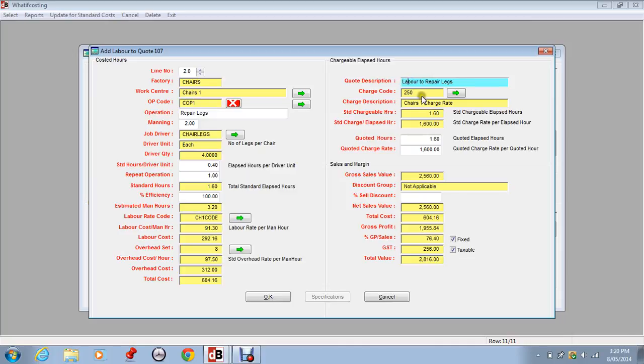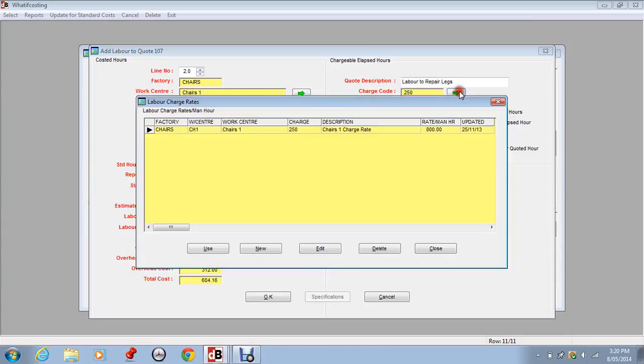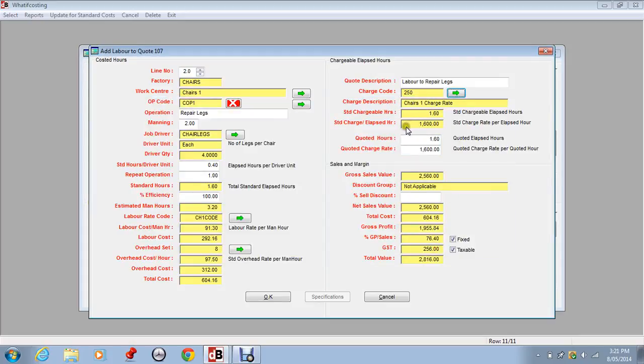It's brought in the default charge code for that work centre. That happens to be $800 per man hour. It shows up here as $1,600 per elapsed hour. The reason for that being that you have a manning of 2, and we are going to be charging in terms of quoted elapsed hours on the quote, not man hours. So if you want to run with man hours on the quote, then you simply change that manning to 1 and everything else falls into place.